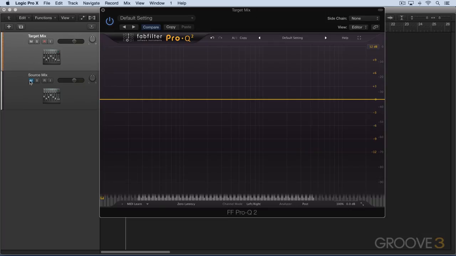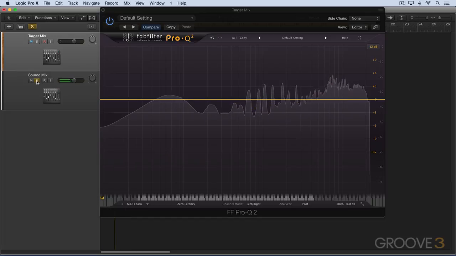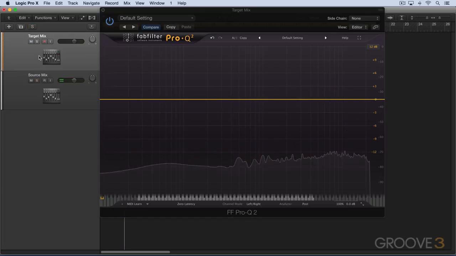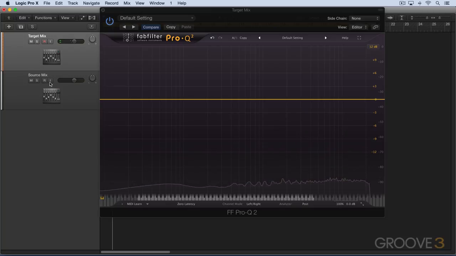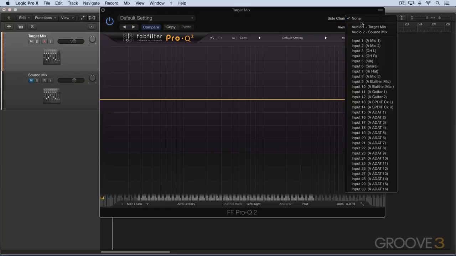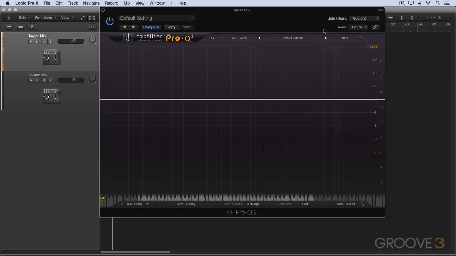And I have another little audio track here. I'm going to play it for you. I'll just solo it. And it's got a very different kind of frequency response. It's a lot more bass heavy than this one. So let's say I want to study the analysis of the frequencies from here and apply it to the target mix. So let me just mute this so we're not hearing both. I'm going to set the sidechain input to this source mix track. So it's going to listen to that.